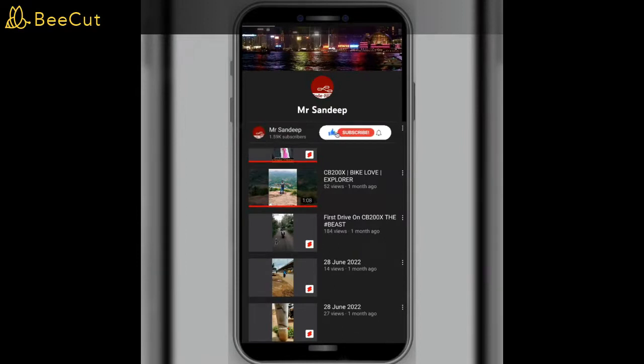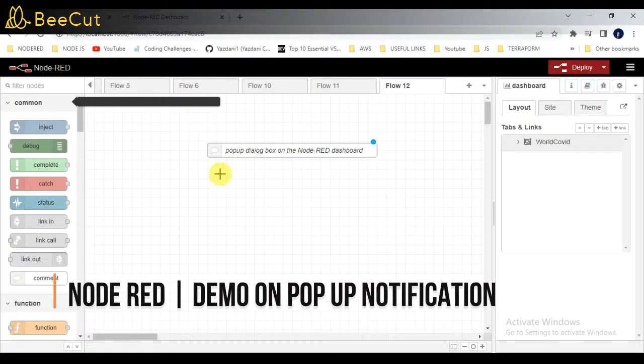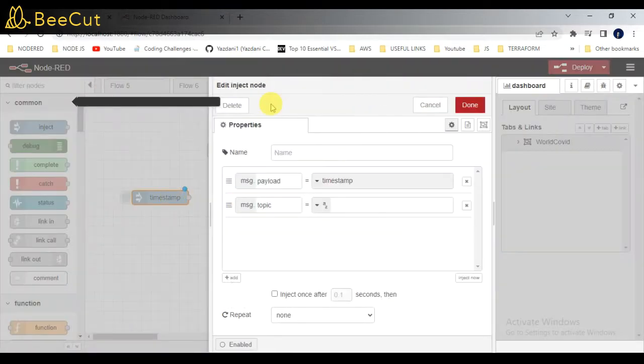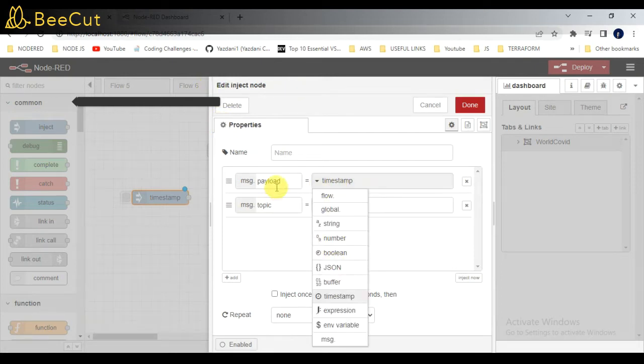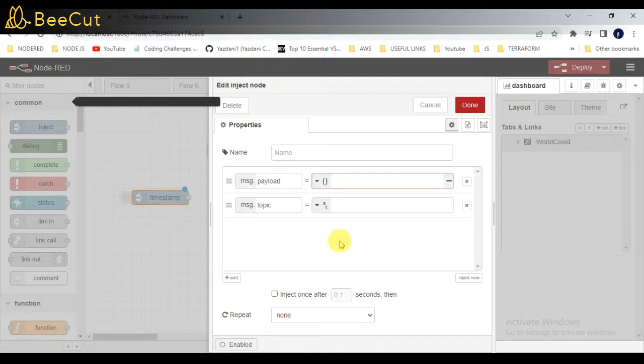So without wasting time, let's get started. So the initial step here is, I'll be taking an inject node. This inject node is nothing but a trigger, where this application starts. Here I will be passing some JSON data, which will be shown in the pop-up.